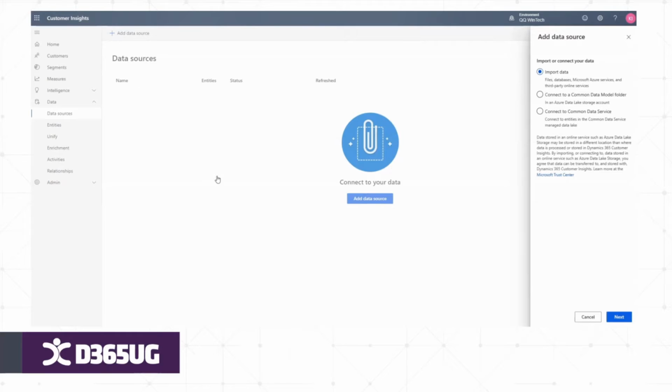So let's click the Import Data section. We are, however, presented with other options of ingesting data, such as from an Azure Data Lake Common Data Model folder, or directly from the Common Data Service. This allows us to bring data from other first-party apps from Microsoft, like Dynamics 365 Sales, directly into customer insights.